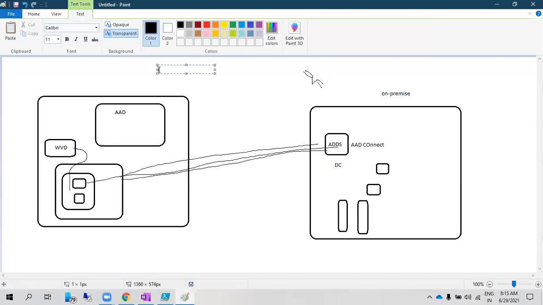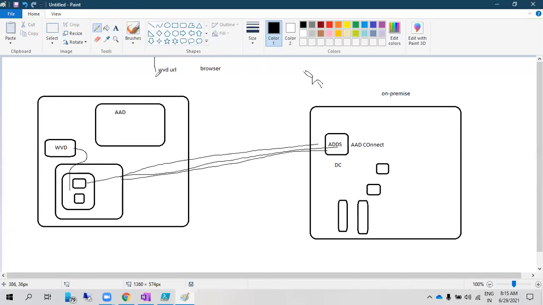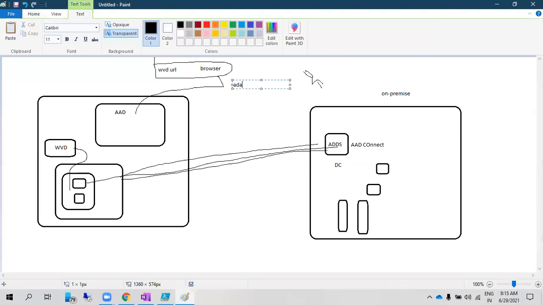Let's say you have a user. Usually there will be a WVD URL. Your end users are going to access it through a browser, and when they access the URL, they are supposed to enter their user ID and password. Then the communication request goes to AAD, and AAD will validate, authenticate, authorize.